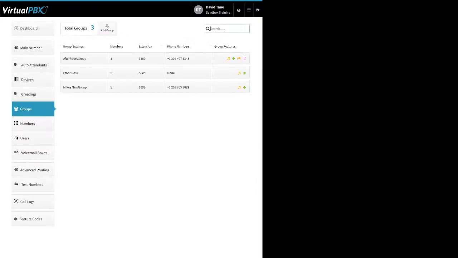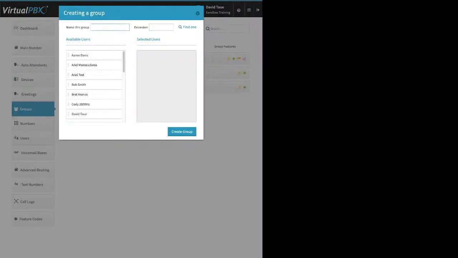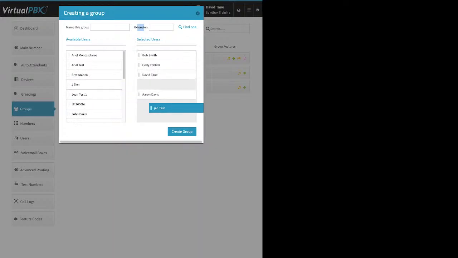Next up, we have groups, sometimes referred to as ring groups or hunt groups. Here at the top, you click on Add Group. You give it a name. You give it an extension number. After that, you would click and drag your staff members to the right that you want to be in the group, and then you click on Create a Group.